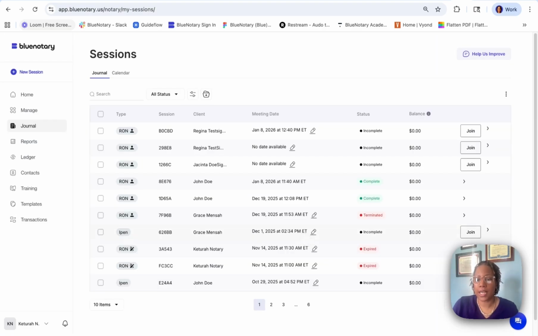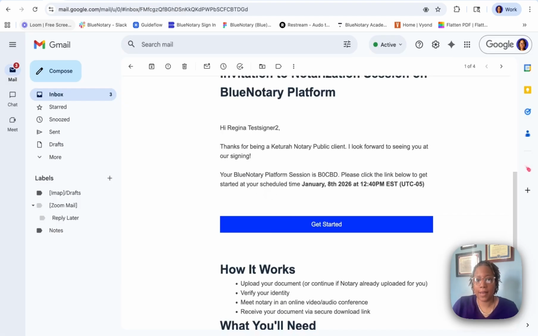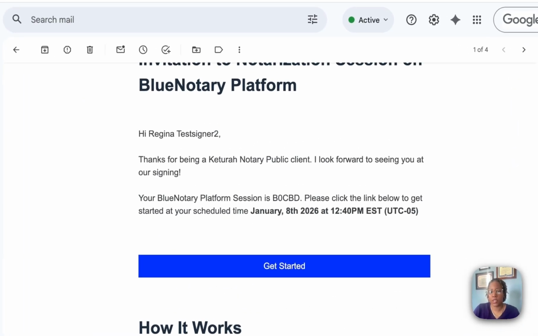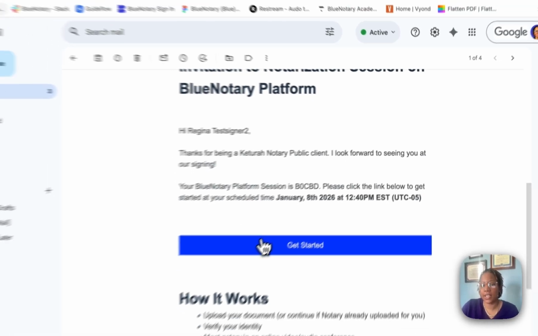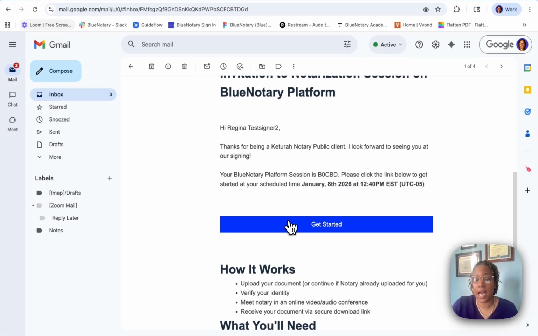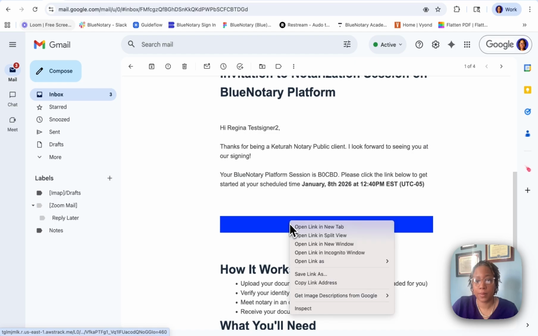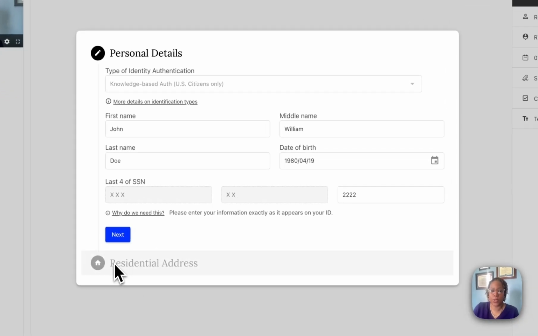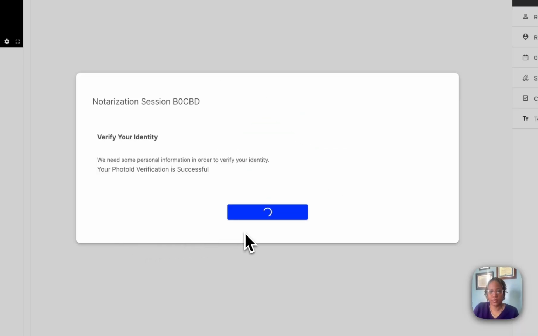So what will it look like for our signers when they click on the invitation to join the session? Let's take a look. So here I am as a test signer. I'm being invited to a session and I'm going to open this button in an incognito window so we can see how it looks to them. So here we are as the signer joining the session. Let's go through these personal details.